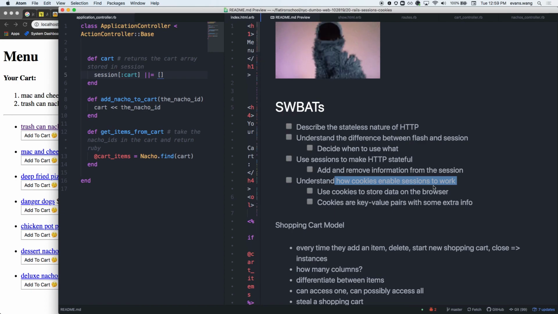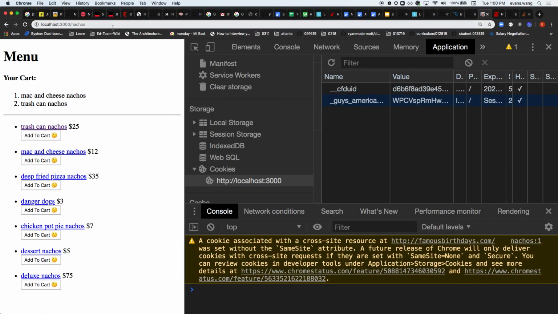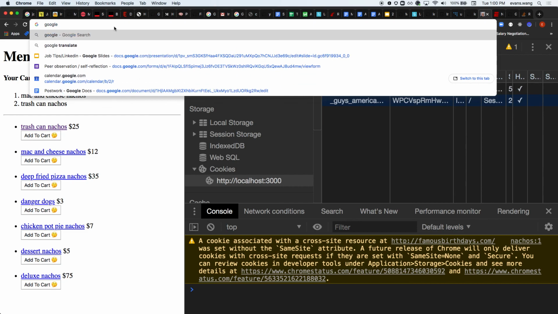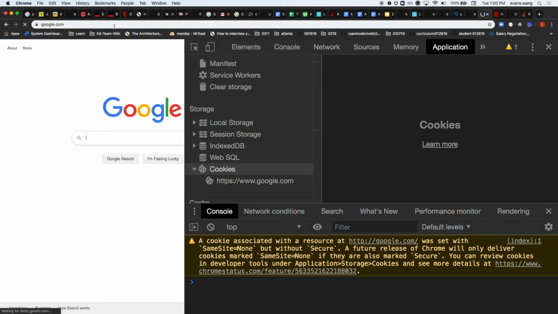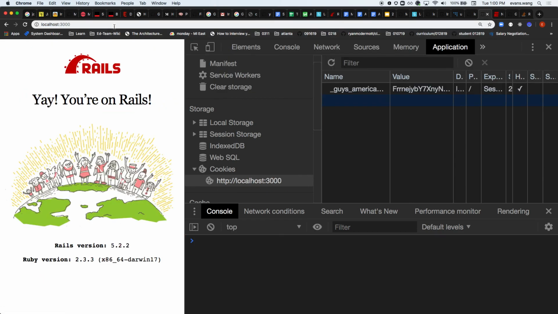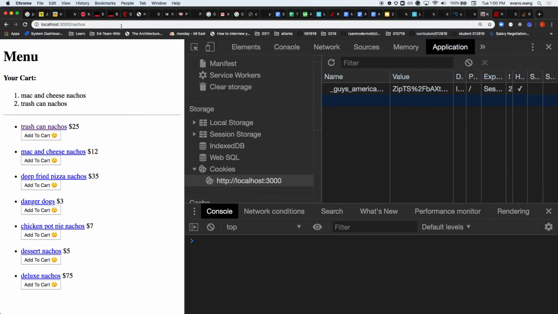Yeah. So when does the session data get deleted on the browser side? Like if you were to close that tab, open a new one, get back to the site, would you still have your cart where it left off? Yeah. Like if I were to go to Google, and then I were to go back to localhost 3000, yeah, you're on Rails. So you have to change it.